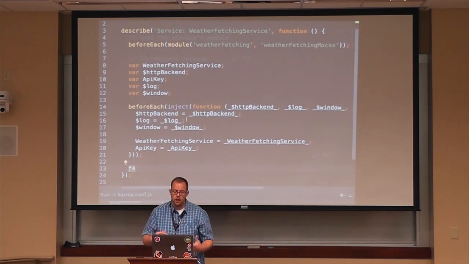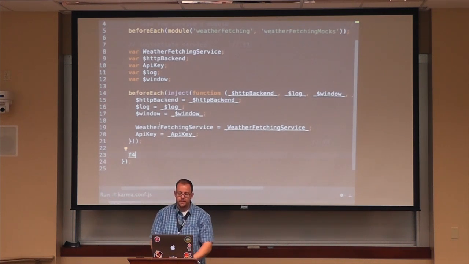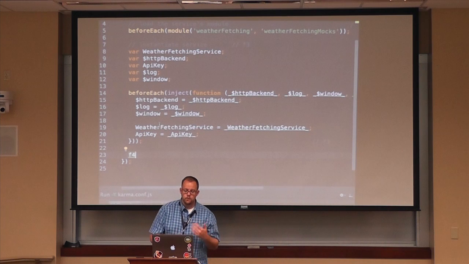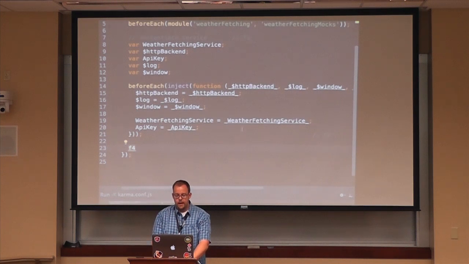Then we're injecting all of our dependencies, so we're using HTTP backend, log, window, and we're injecting these because we want to use the Jasmine spy mechanism to inspect what's happening. And then we are getting our weather fetching service and our API key.